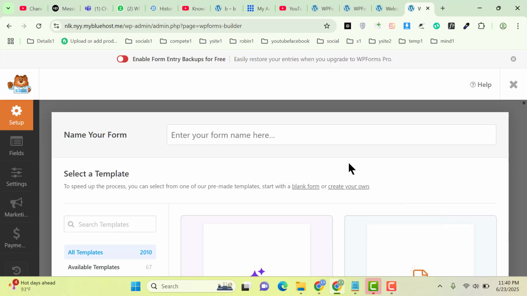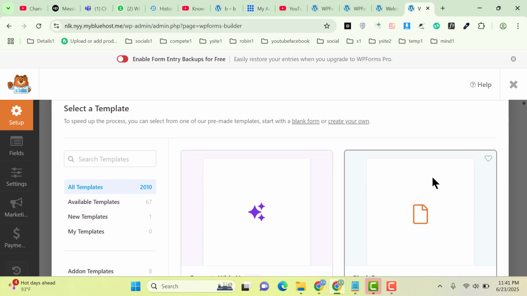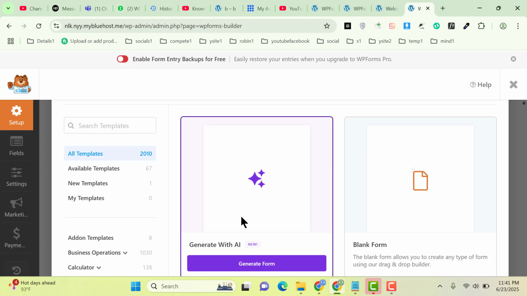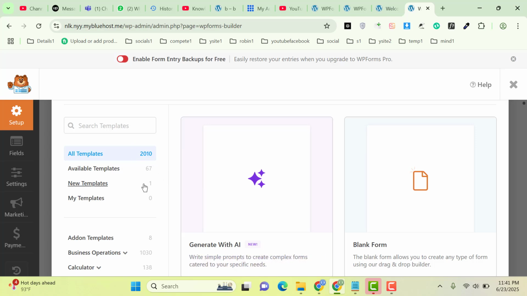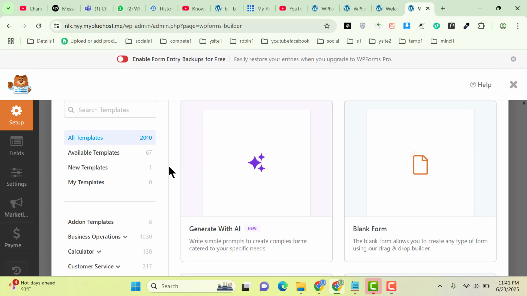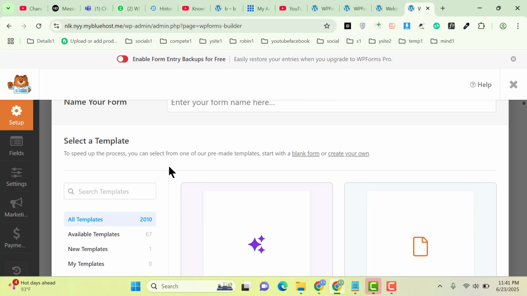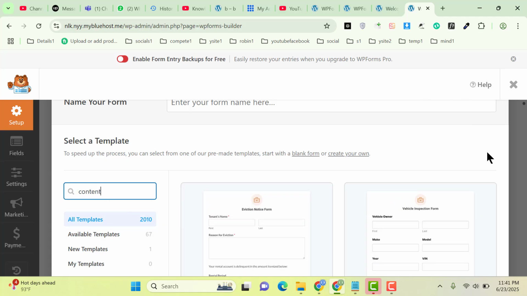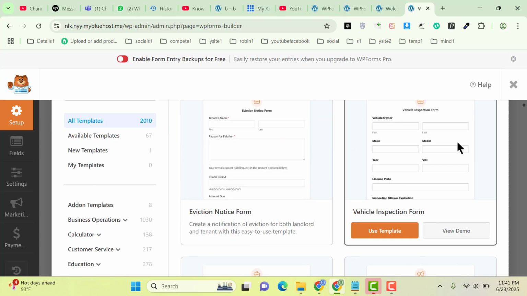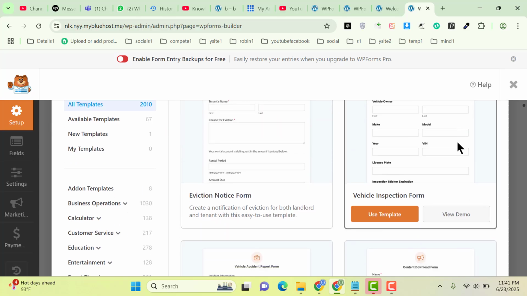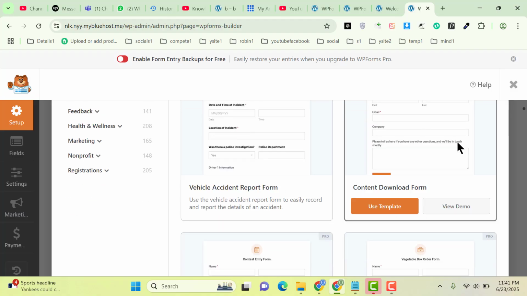and after that here you can add the form name. You can also create your contact form using AI. And on the left side here you can see these are the different categories for which you can easily get the contact form. So for example, let me type a keyword content. Then here you can see these are the forms related to content.